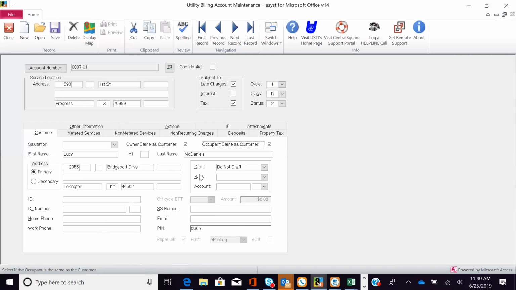We do drafts. So if you've got customers who want you to automatically draft it out of their checking, we can do that. We create the payments. They still get a bill and it says don't draft. So those are easy to automate.